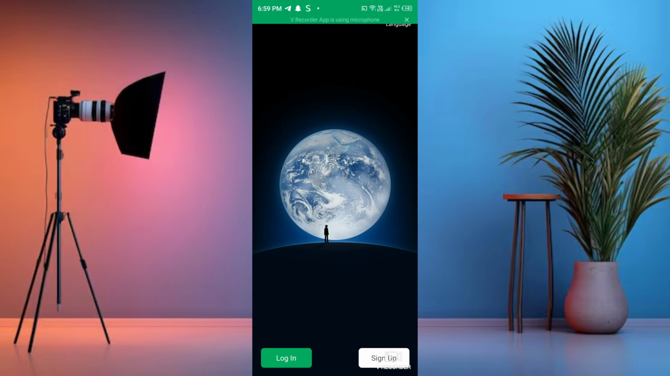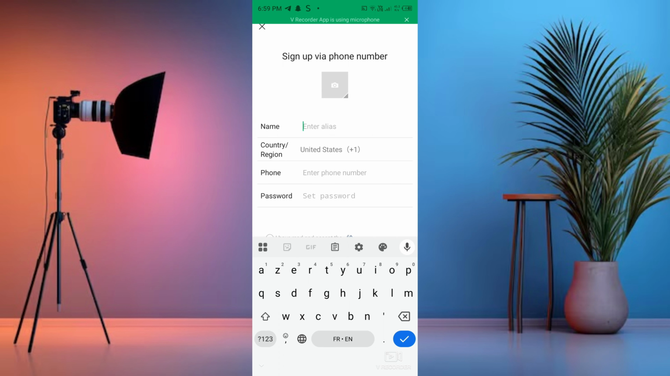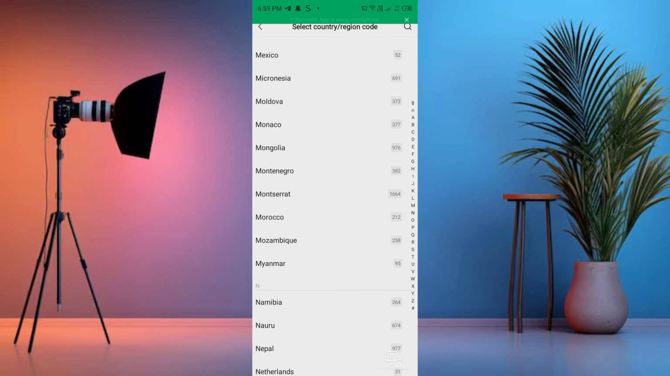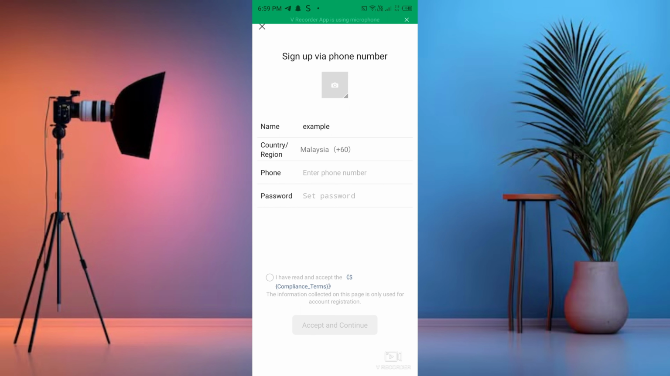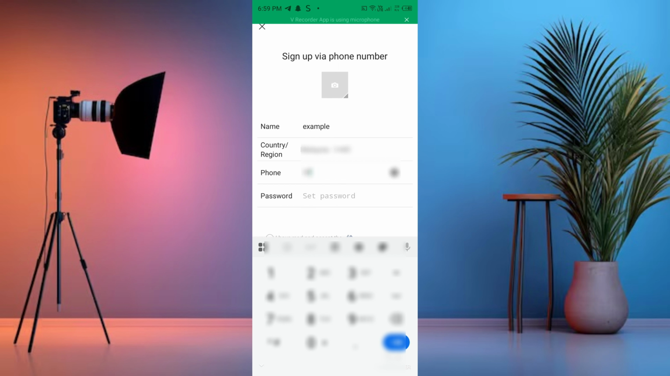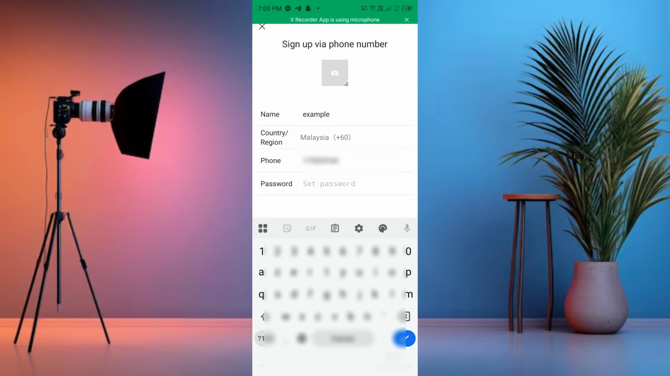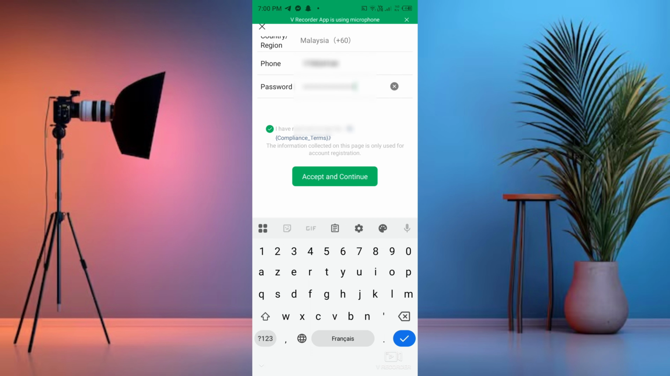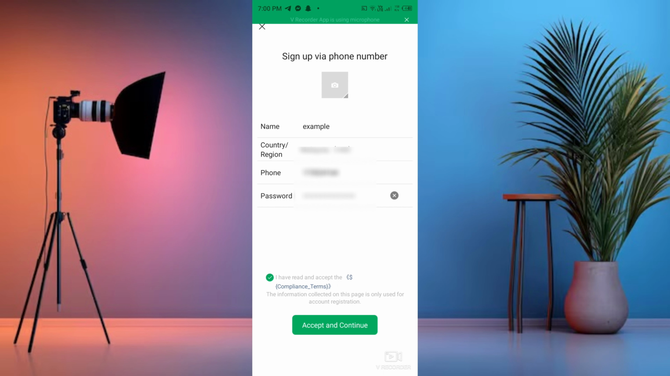Sign up via mobile. Now you put your name, country, you put your phone number, and then you set a password. And now accept, and then accept and continue.